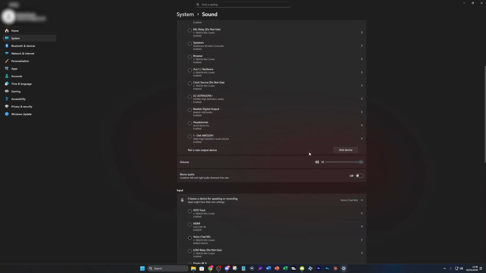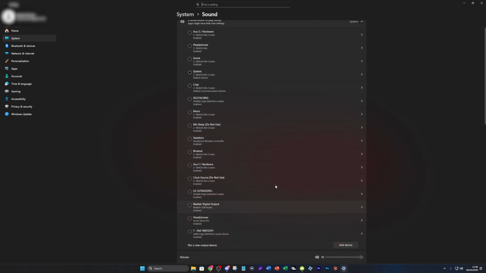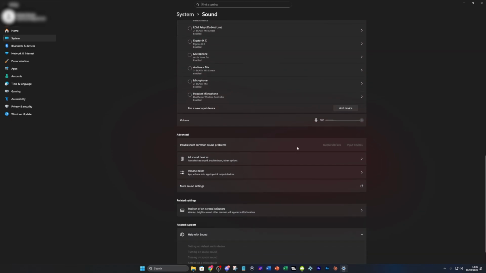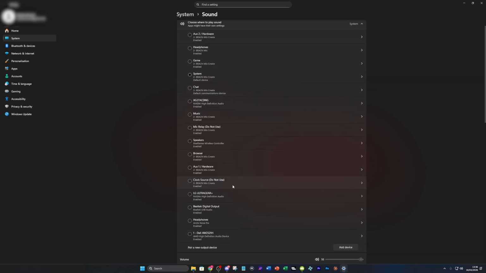Firstly, make sure your output device is the one you want it to be, and also the same thing for input. Now, input is your microphone, so what you're going to be inputting. Output is what you're going to be hearing, so make sure both are basically correct. You can also go over to all sound devices and see everything as well.